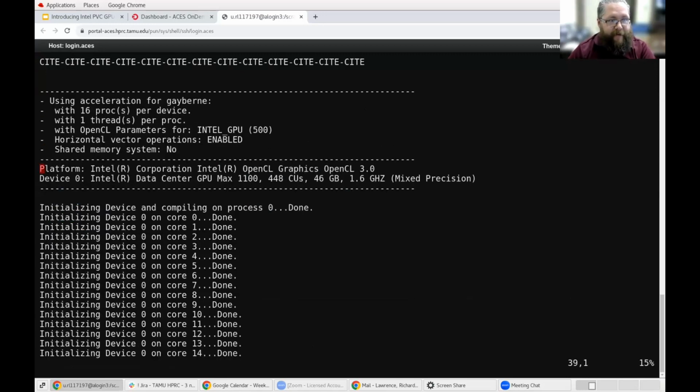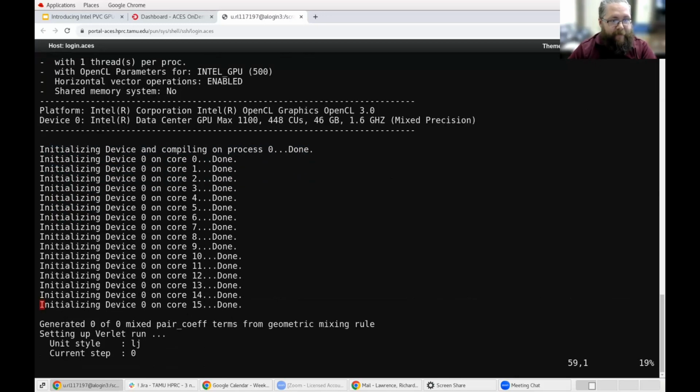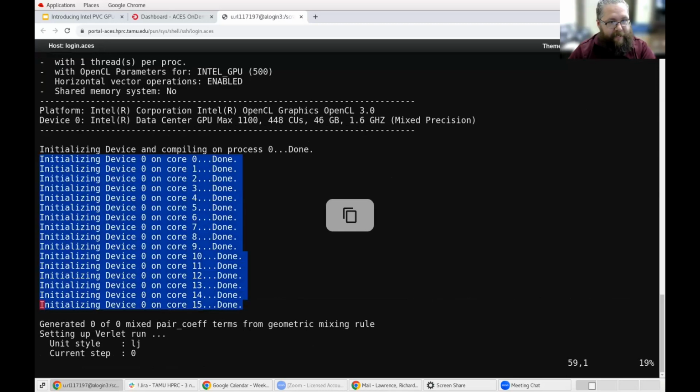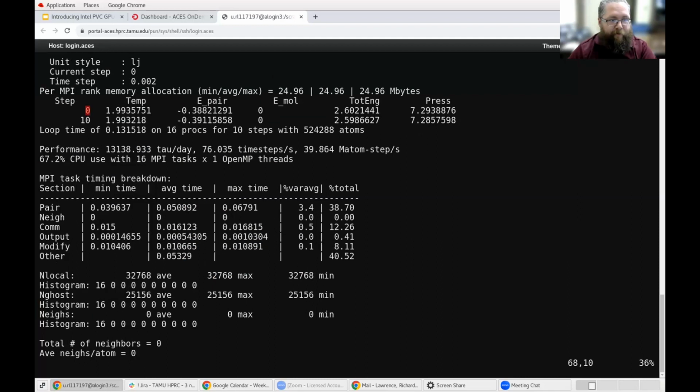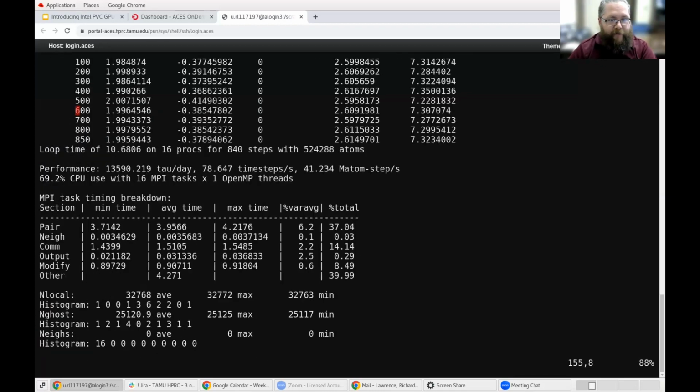We can scroll down a bit and you can see that here there is one GPU device that was initialized. It happens to be the device numbered 0. If we scroll down a bit more, you can see that the 16 MPI processes are all able to see device 0. If we scroll down some more, we can see that the performance over, this was the warm-up 10 steps. If we scroll down some more, you can see that for the 840 steps after the warm-up 10 steps, the performance was 41 million atom time steps per second. That's a standard unit of performance for LAMMPS benchmarks.